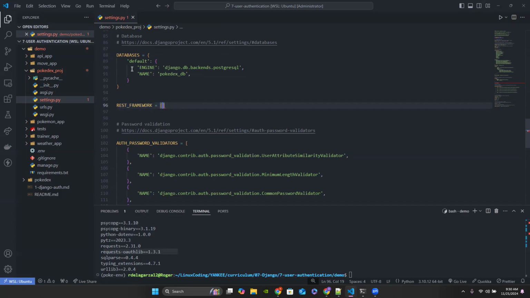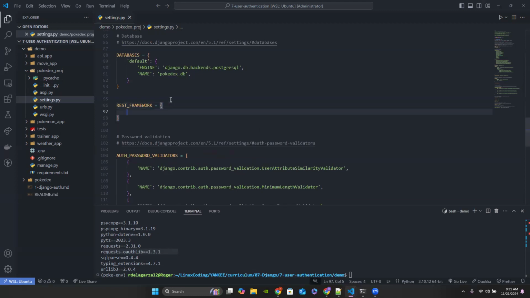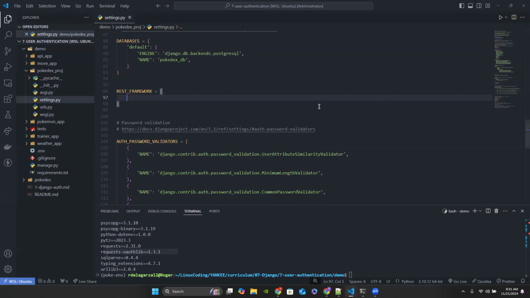And what I want to adjust is the authentication that REST framework uses. This is going to be within a dictionary, so curly brackets, and then I'm going to press enter. Within here, I'm going to create a key value pair. The key will be in all caps, DEFAULT_AUTHENTICATION_CLASSES. We're telling REST framework, hey, this is what I want to use for my default authentication.